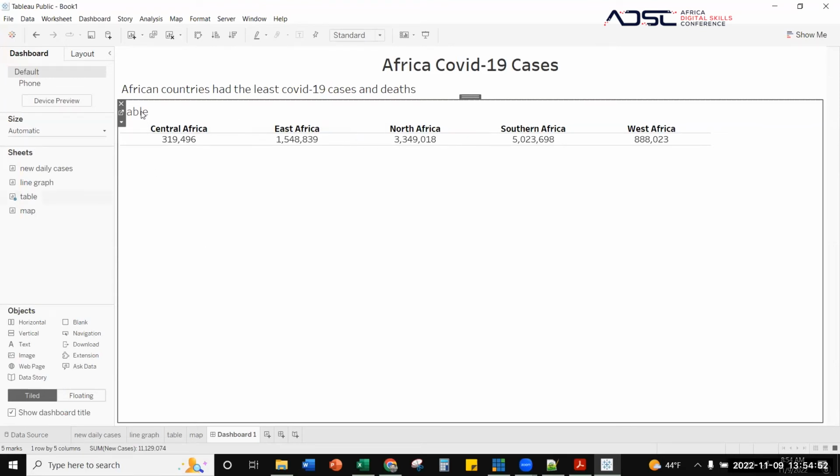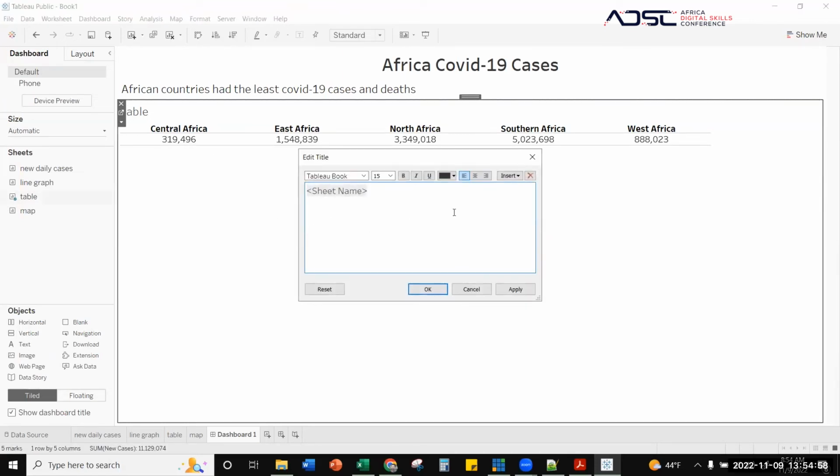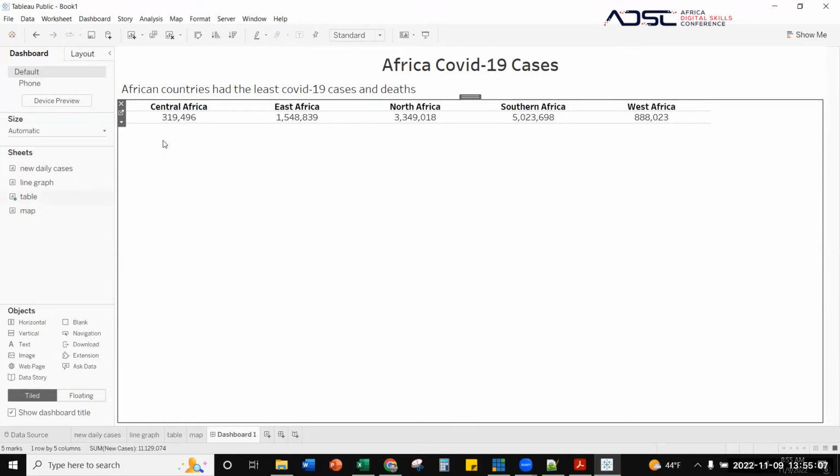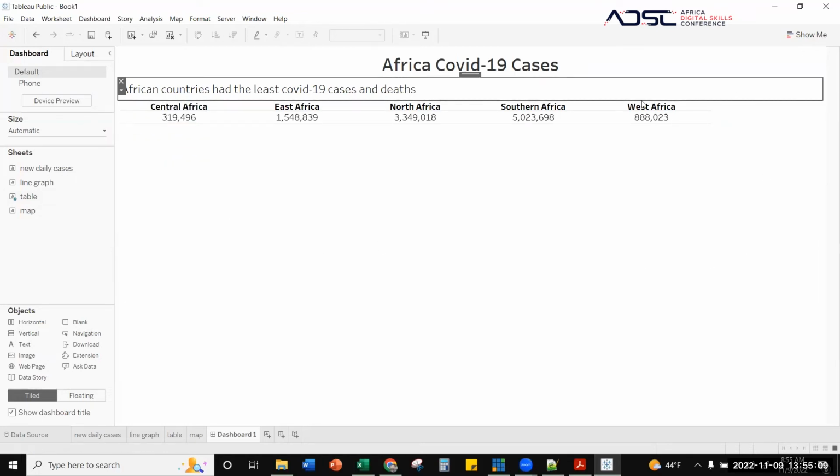But right now, I don't want the title of the table here. It doesn't really tell me much. So you can double click on it, then you can say delete that, and it will delete it. The other thing you can do is to right click on it and say hide title. Then the title is hidden. So this is looking cool.